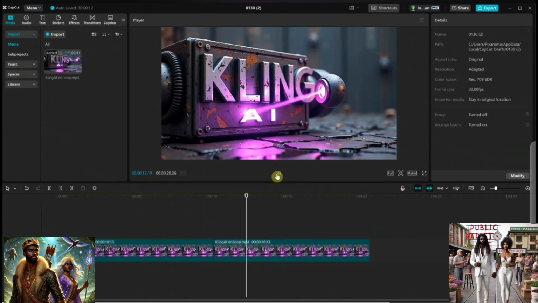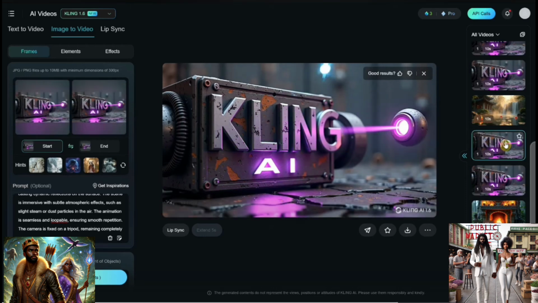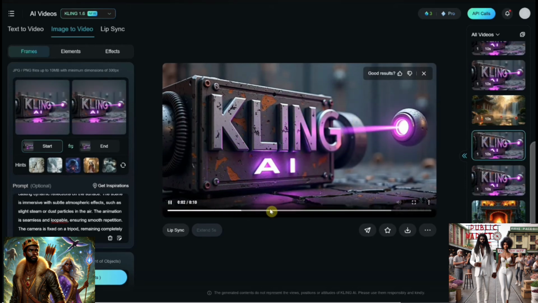For this case, it worked fine because the beam works both ways, but if you have rising smoke or moving characters, it will show that it's going backwards. So it'll be obvious that it's not a continuous video.